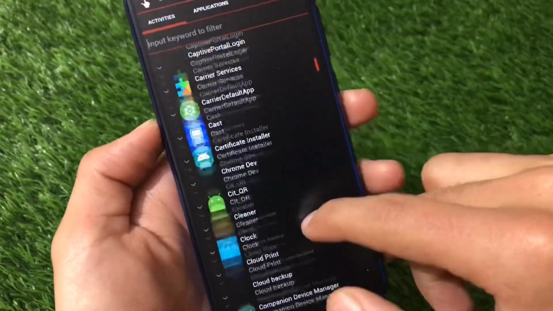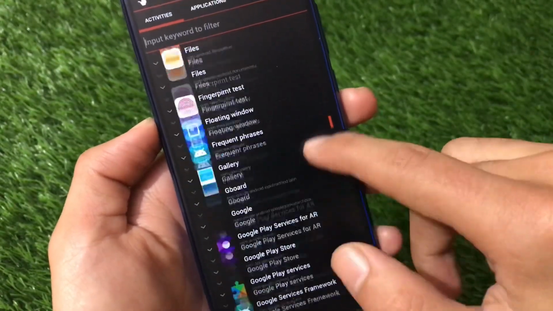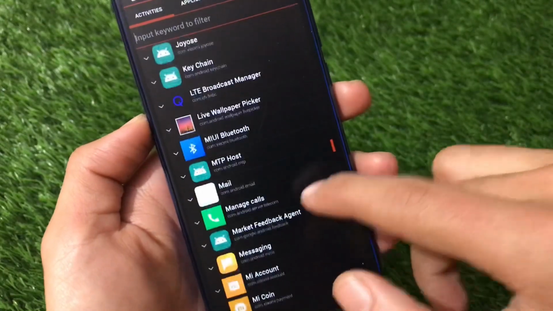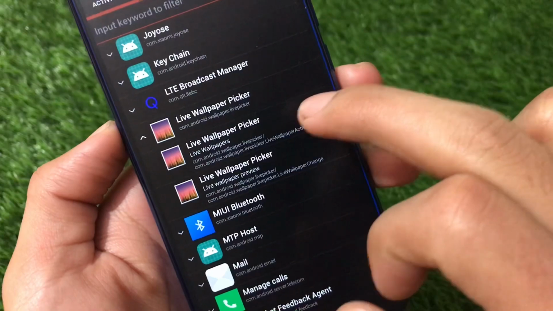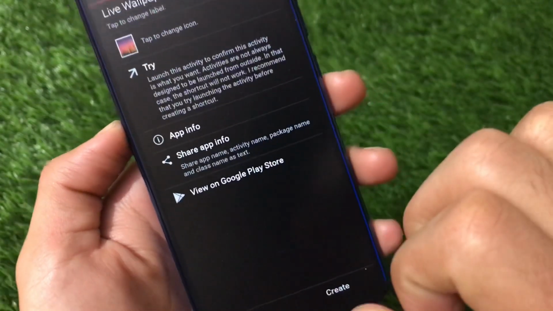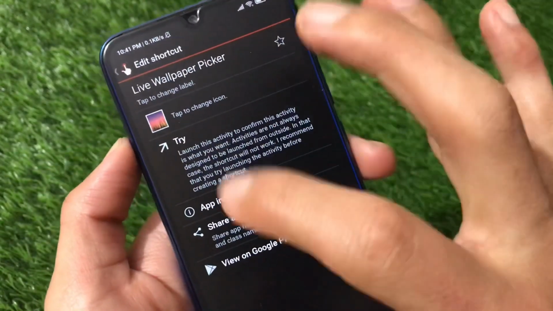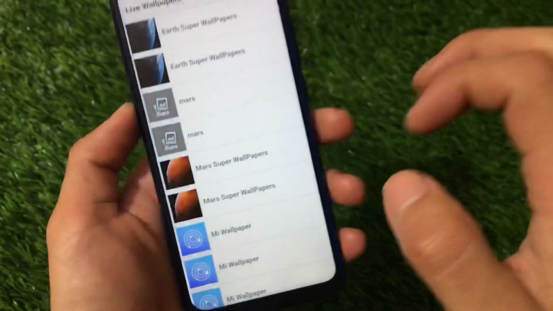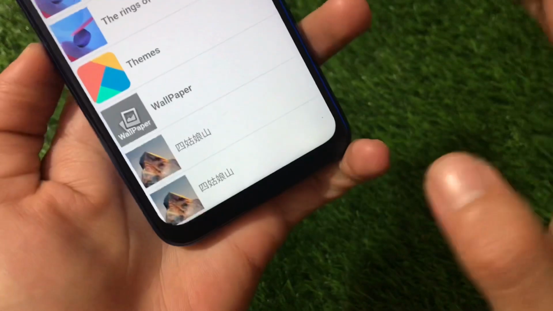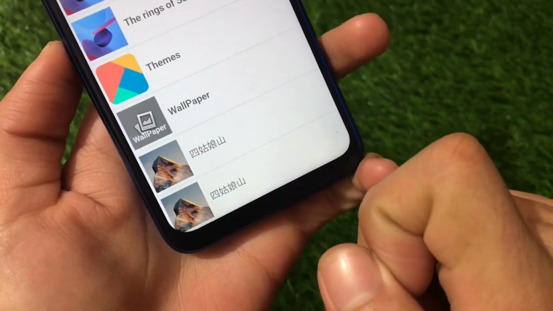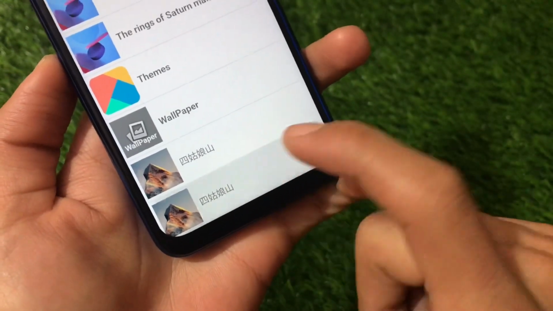Here you will see some things, and here we need to open the live wallpapers option. Wait, let me show you. This one is live wallpaper picker. Just click this one. We need to open the first one, which is called live wallpaper picker. Just open. You'll see these kinds of options. Click on try, and here you will see all the super wallpapers which are installed on the device, and at last you will see this Chinese text here which we need to apply. You can simply apply anything from here.